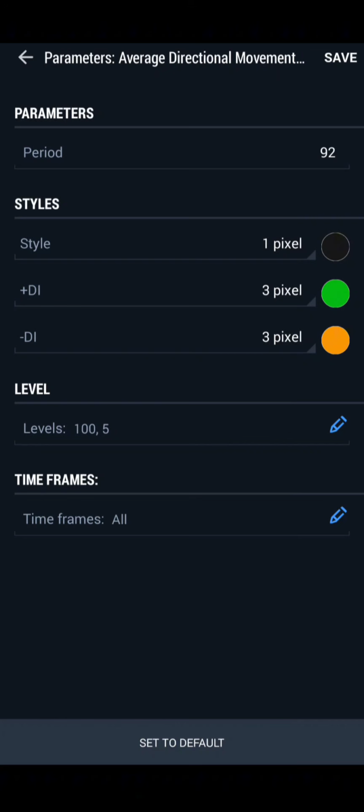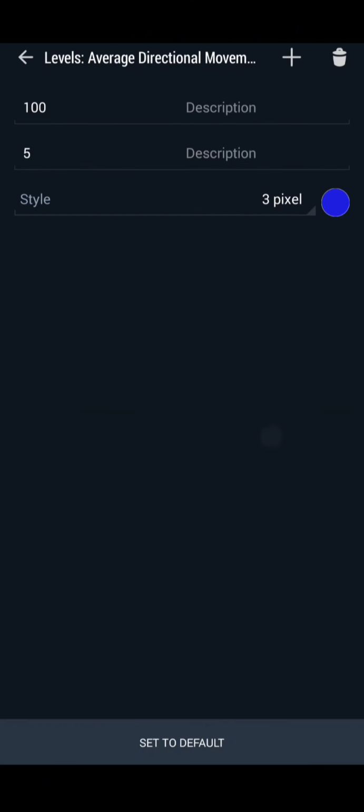Now look at the level. The level here is level 105. 100 then 5. When I click on the level, if the level does not appear, you just click on the plus sign at the top of the screen. When you click on the plus sign, then you can see the level is 100.